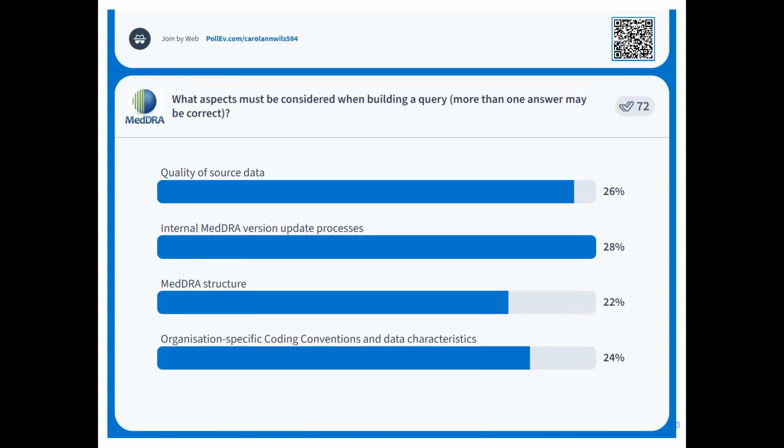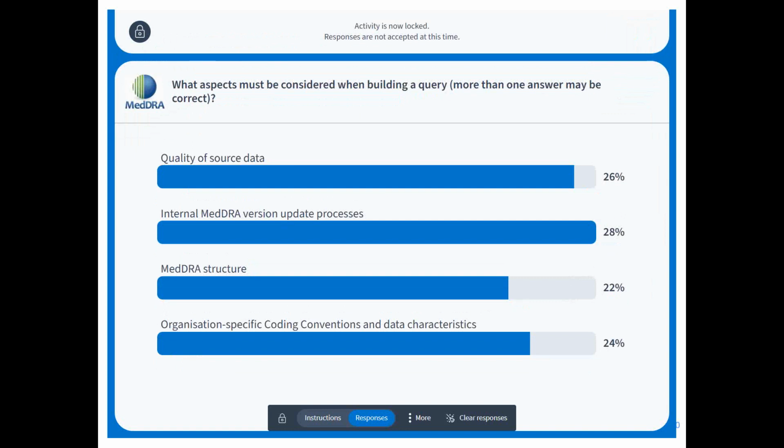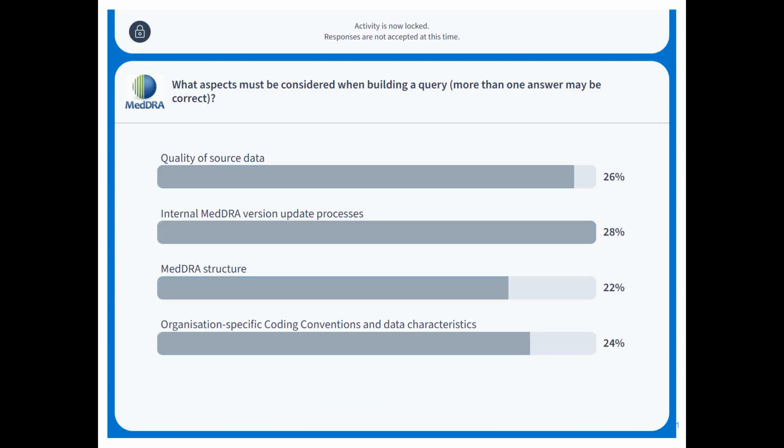Again, let's see where you're exactly. All aspects need to be considered. Well done. All aspects as we just discussed with the principles that we discussed. You will have to really think about all these aspects when building a query in order to make sure that your query is complete, that you do not miss cases, but also that you are not too broad so that your retrieval reveals too many irrelevant cases.